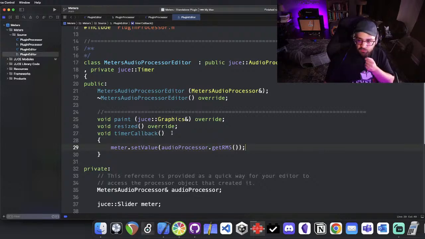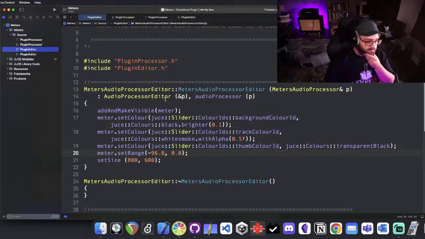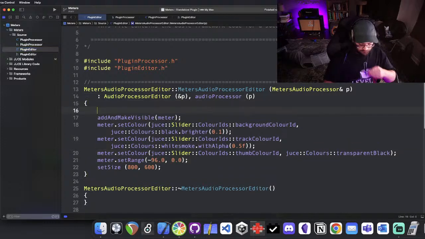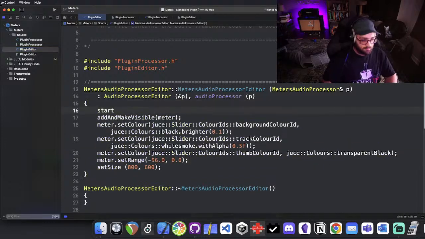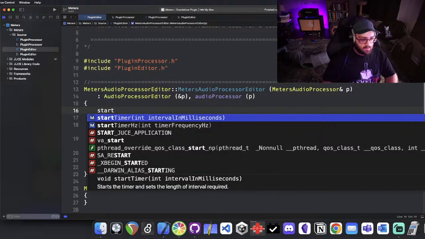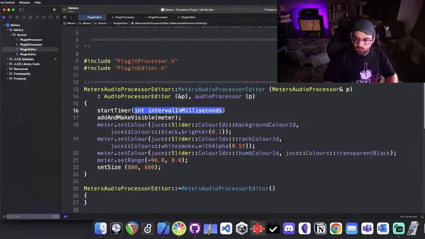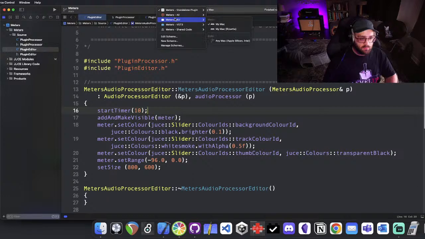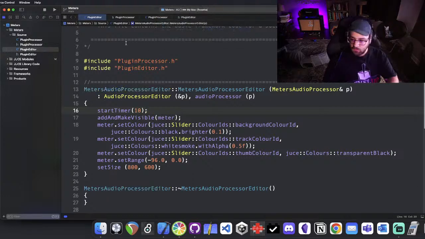And what else do we need to do? We need to actually start the timer. Start timer. I guess we could do milliseconds. I'm not really sure. Let's do 10 milliseconds. Okay. And let's build that.